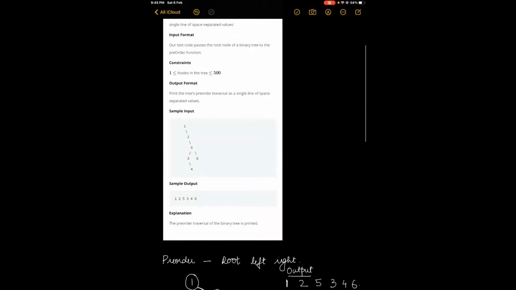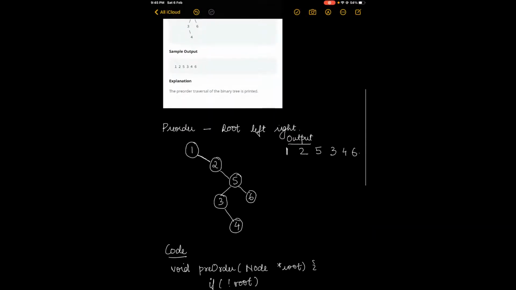Today we'll be talking about another question called pre-order traversal on Hackerrank, and this is what it looks like. So let's now get started with the explanation.